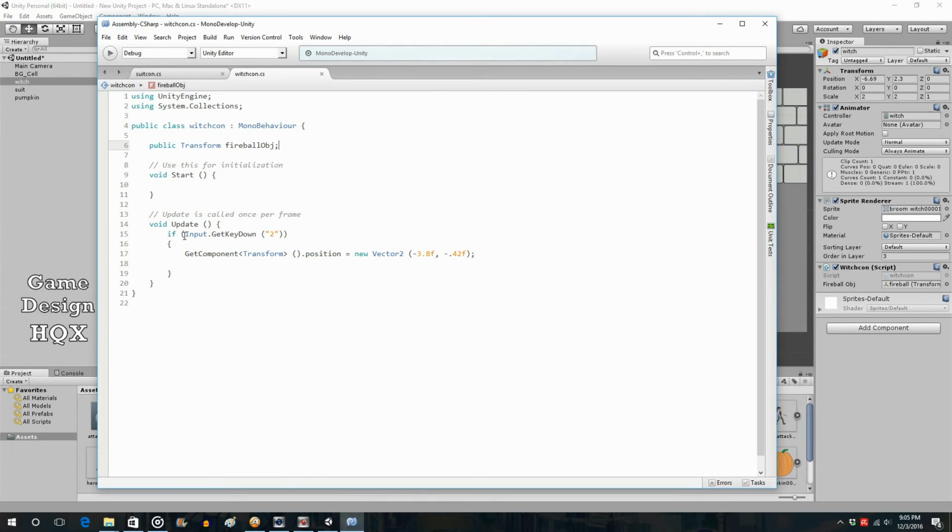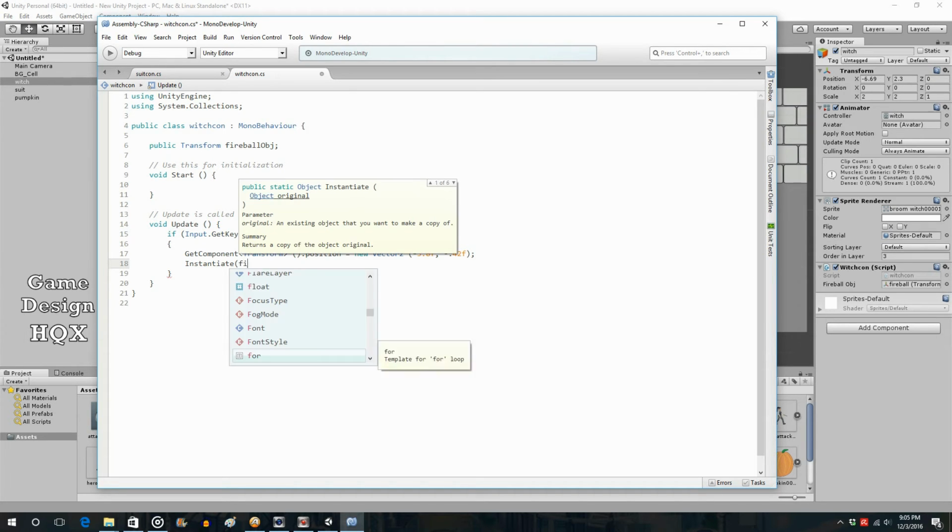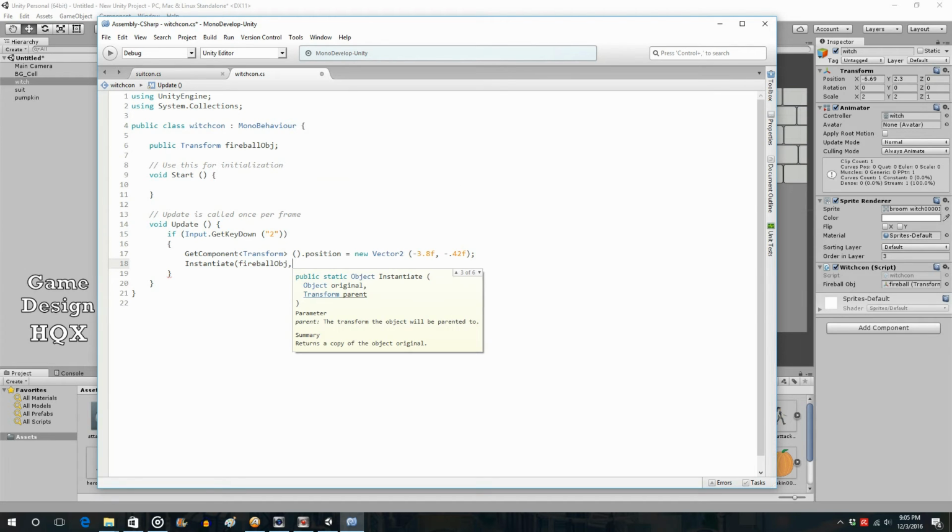So, we said that if the button gets pressed down, okay, she should move her position. But we also want her to instantiate this fireball too. So instantiate. What is she going to instantiate? She's going to instantiate the fireball obj. And that's what I was talking about. You only saw one name in that list. But when you start getting dozens and dozens of variables, you're going to see them all.